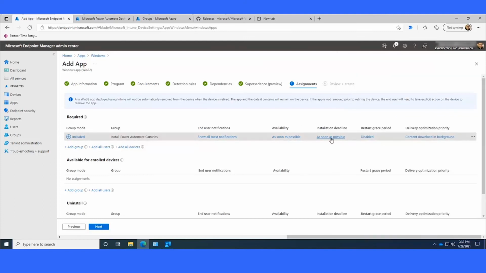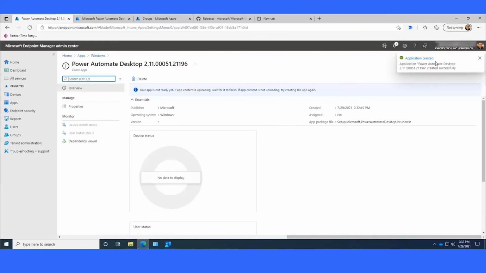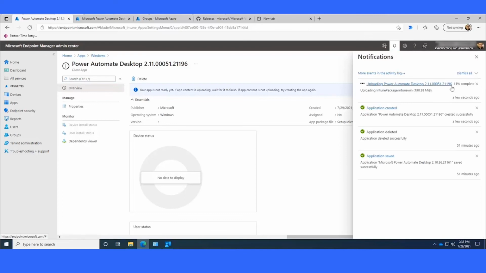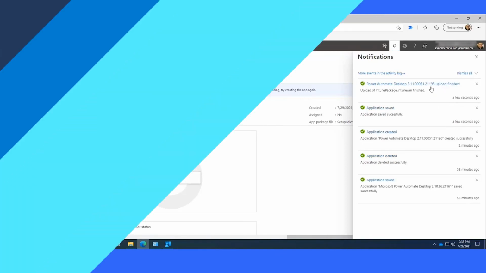I'm also going to set the installation deadline as soon as possible, and go ahead and click Next. At this point, it will actually upload the Intune WIN file that we created to Intune or Endpoint Manager, and it will give you a progress bar in the notifications. We can see that it's about 12% complete. Okay, so you can see it has just finished uploading.